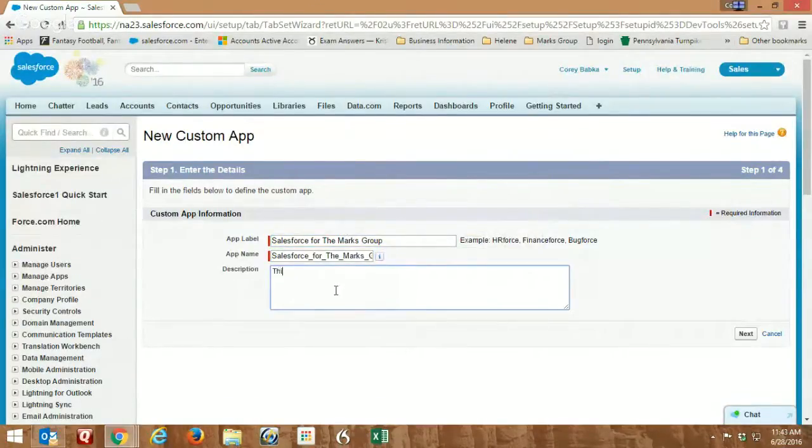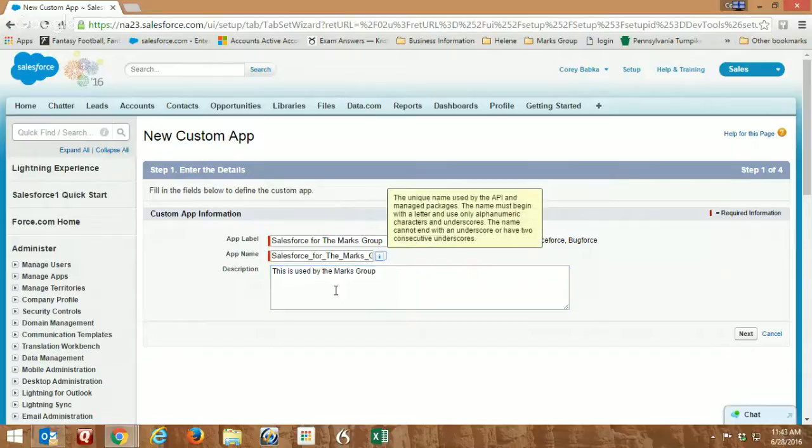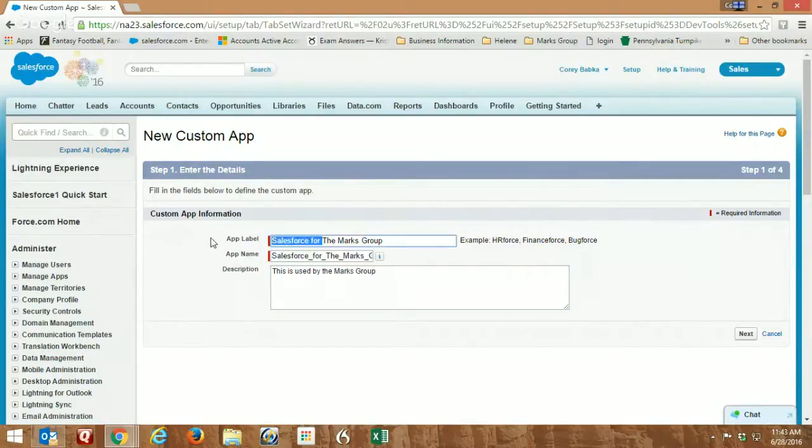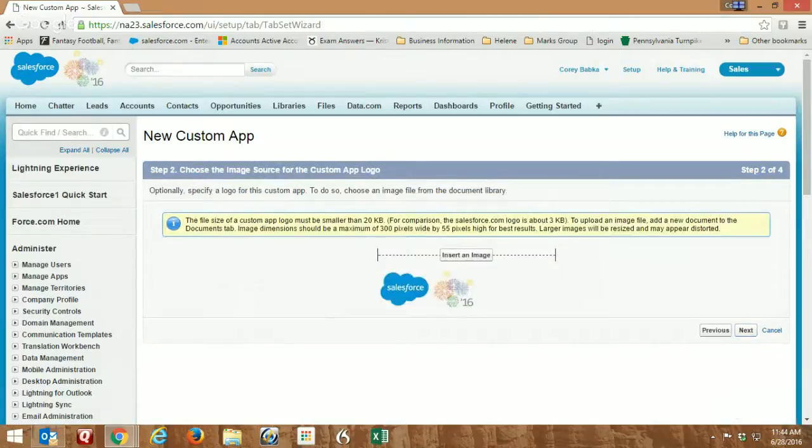I say this is used by the Marks Group. Actually, you know what we're going to do? We're going to make this a little bit easier. We're going to do this Marks Group sales. I'm an admin, so I want to have everything. But here, we're going to do sales. Okay. Restricts and gives a default. Okay. List of tabs. Say next. Okay. We go down there.